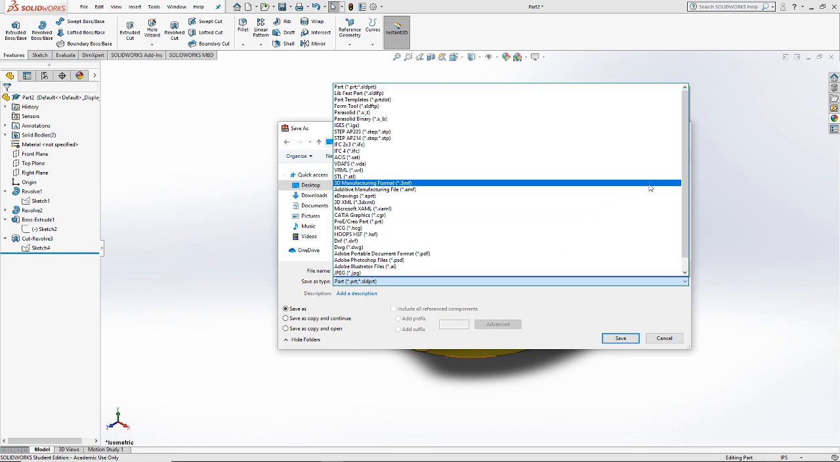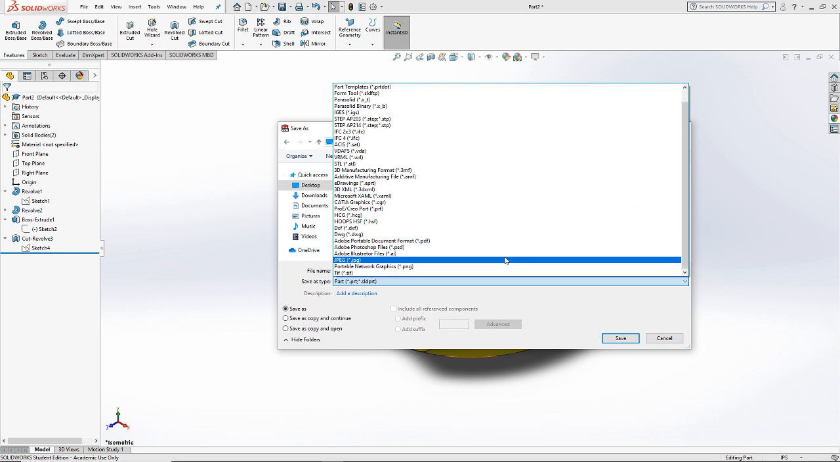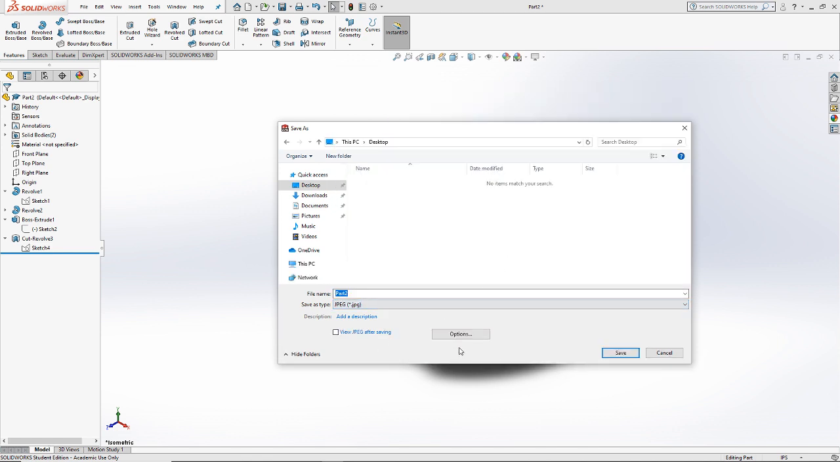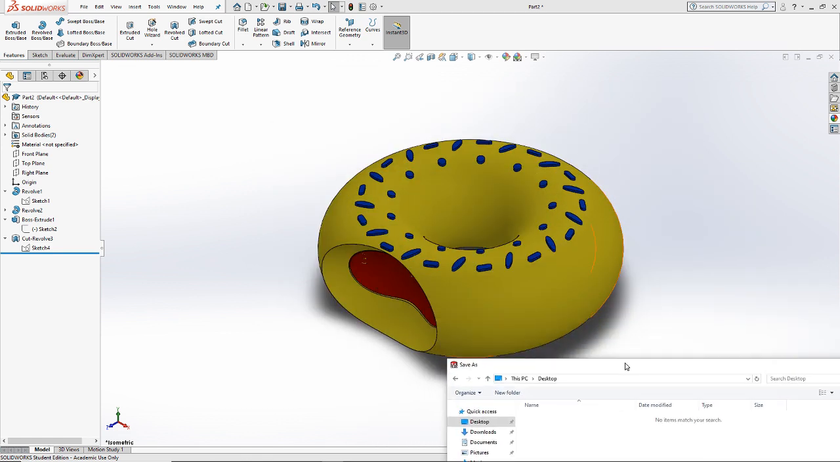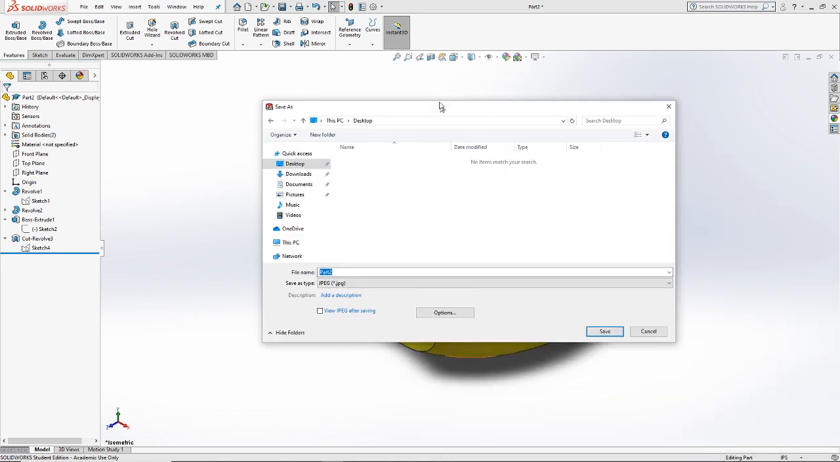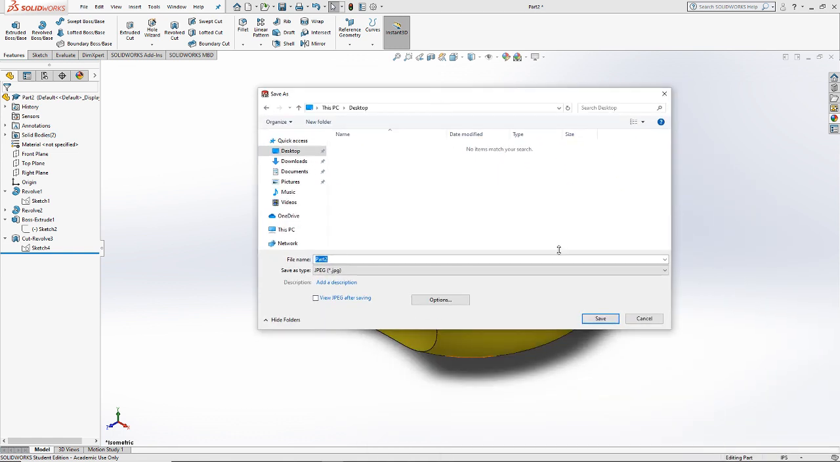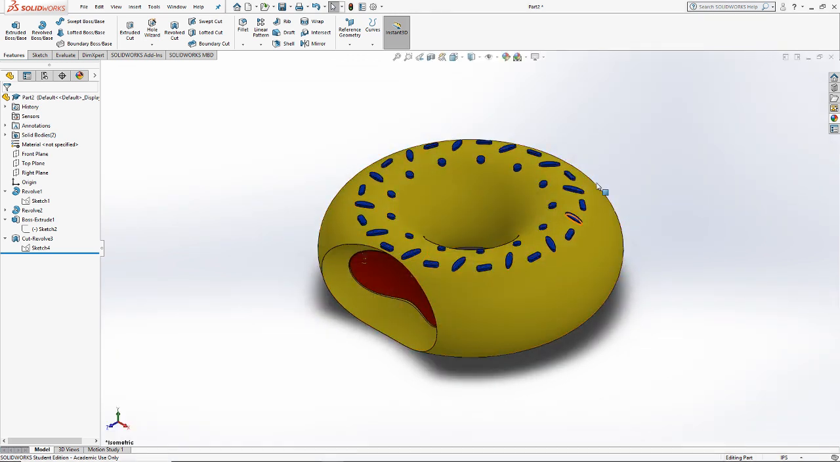So one of the options here is a JPEG file, and it's going to generate a JPEG from your current view, which if they are all isometric views, you should end up with a nice looking image for all of your parts. So again, you save your part as a SolidWorks part, and then you save an image.